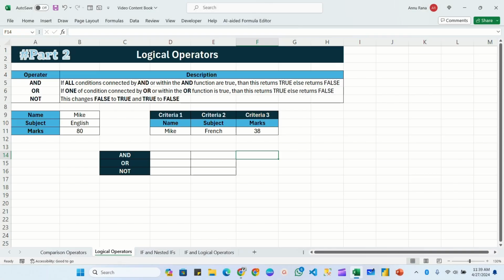Hello everyone, this is part 2 of operators. In part 1, I discussed comparison operators. If you have not watched part 1, I have given the link in the description box so you can watch it. Now in this video, we will cover logical operators.